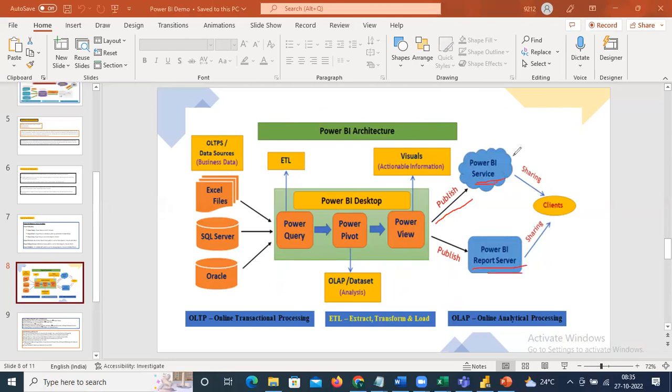I'll talk about these two things. Most of the companies, 98% of the companies, are using Power BI services. On services, we publish the reports, and we share the link with our clients.